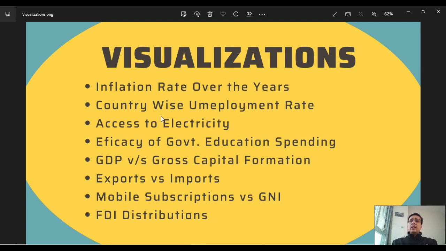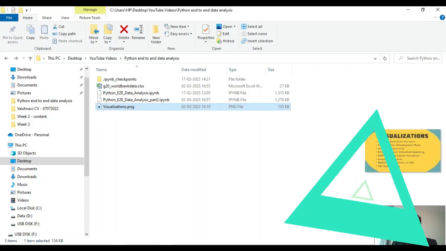Then we're going to study country-wise unemployment rate and access to electricity as well. Next, we are going to look at government education spending and its efficacy in particular. Then we are looking at GDP and gross capital formation along with exports and imports. Then we are going to see mobile subscription versus gross national income. And then we are going to see the FDI distribution across different countries. So that's the broad objective we have for today's session. Let me take you back to the Tableau dashboard.